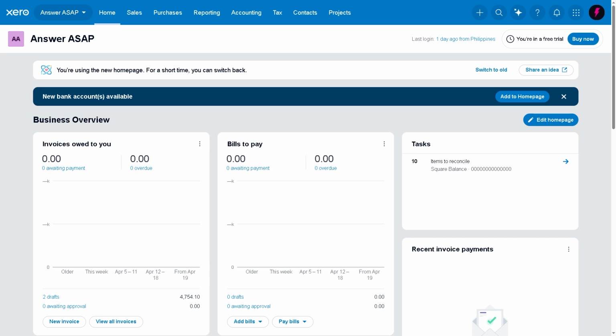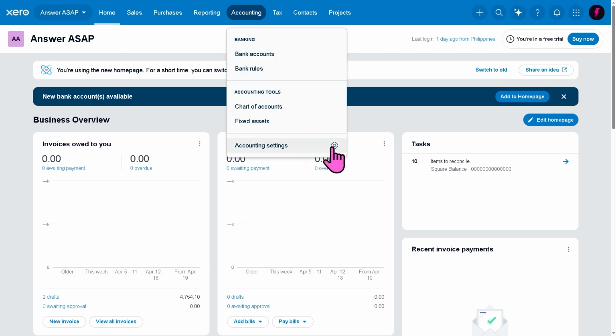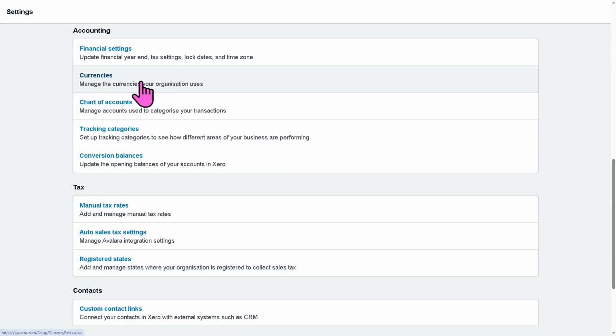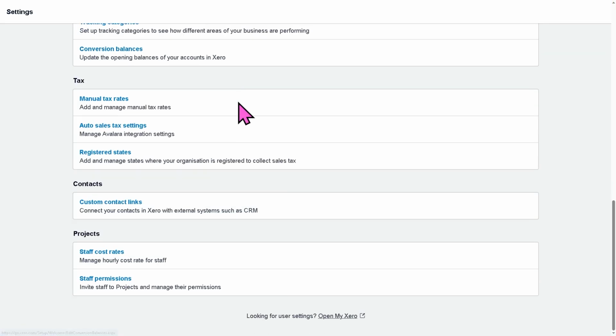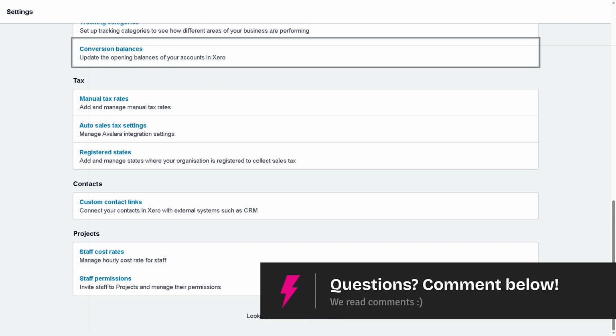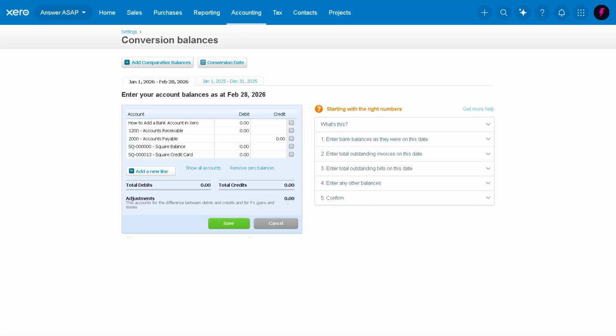Let's begin. The first thing that you need to do is log in using your credentials. Once you are inside the dashboard, on the top menu, I want you to click Accounting and then click the gear icon which says Accounting Settings. Now scroll down until you find the option that says Conversion Balances. This is where the magic happens.